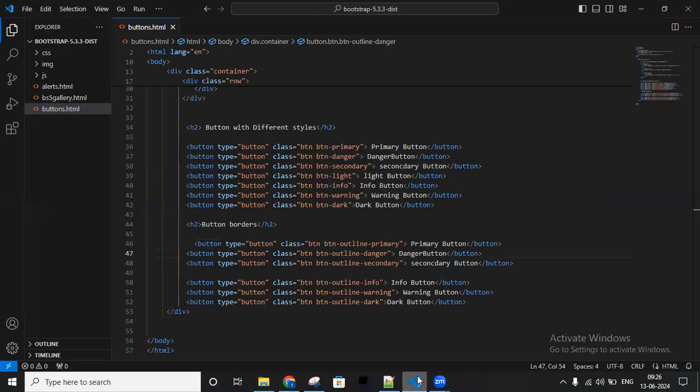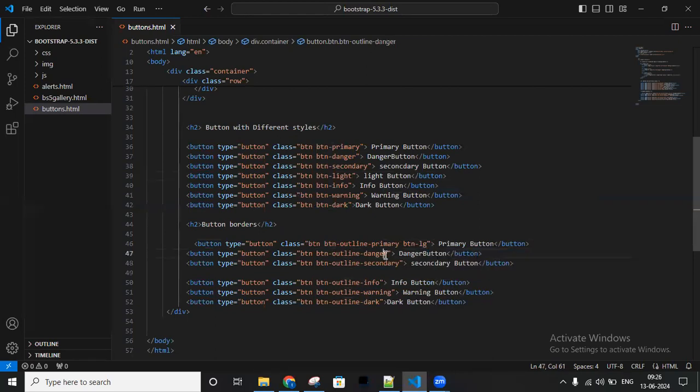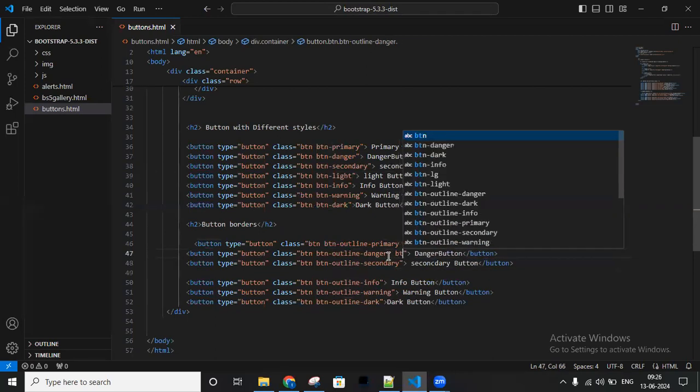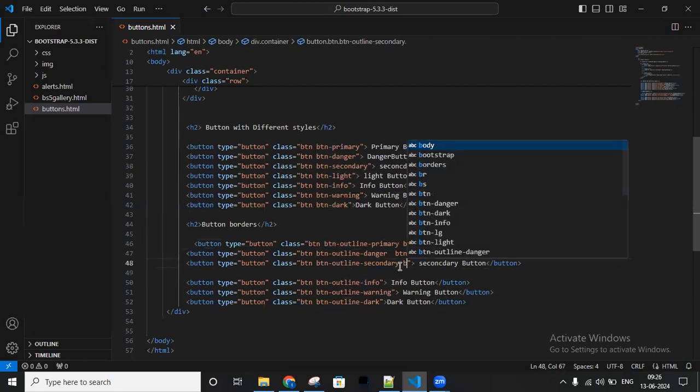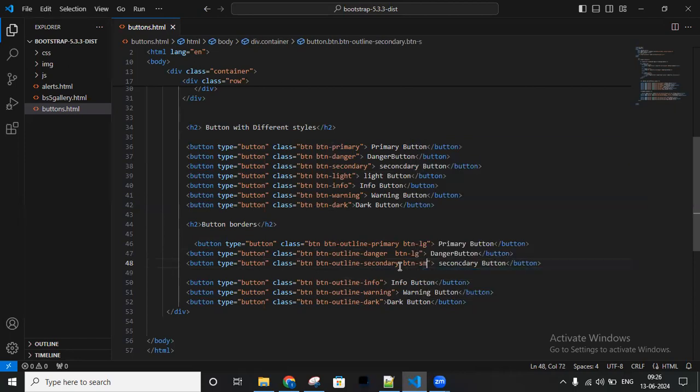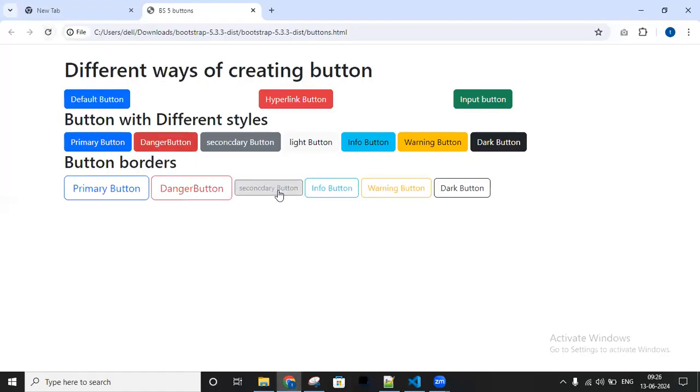So next thing, we can also use buttons in large sizes. Suppose I need to display large buttons here. So we can use one more class called btn-lg. Okay, so this also I'm just making btn-lg, and we have small buttons. We can use btn-sm here. That indicates smaller buttons. See, this indicates smaller buttons here.